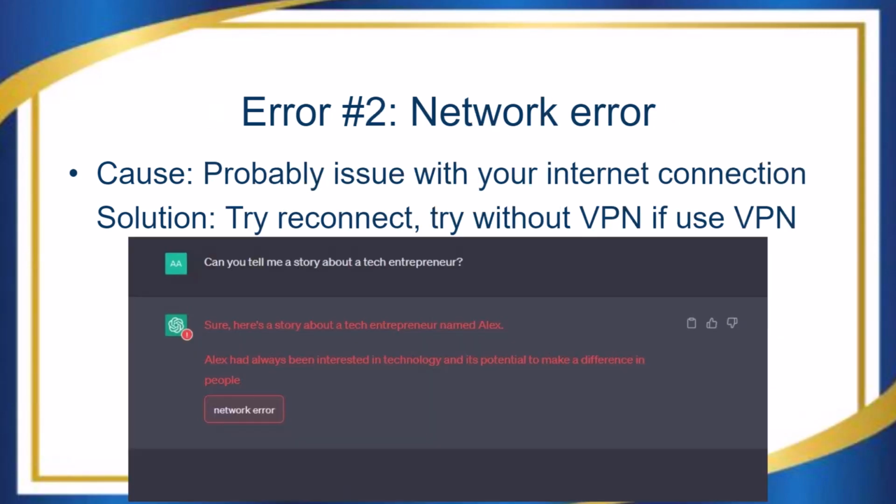Error number 2, the network error. I couldn't reproduce this error right now, so I just used a screenshot that I found online. But this can happen. I've had it again and again as well. Usually this happens if there is an issue with your internet connection. So I think I've had this error before when I was using a VPN, but then maybe my VPN connection wasn't working, or if I was connected to my mobile hotspot on my phone, but then I lost the connection while I was on the way.